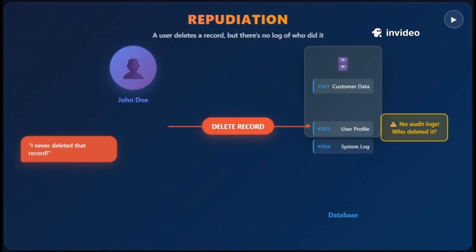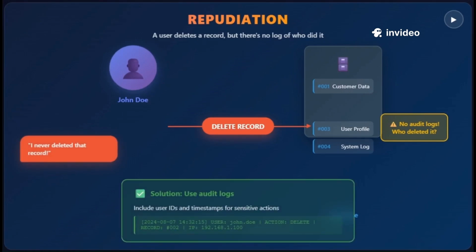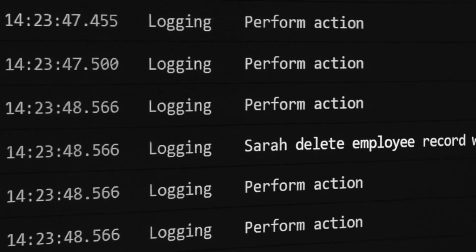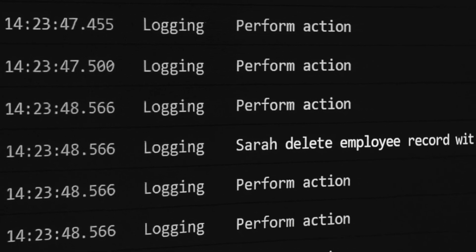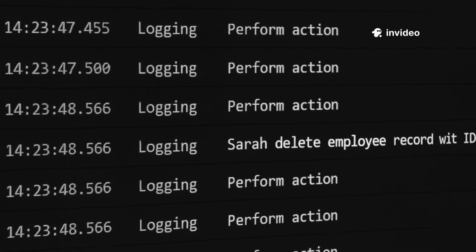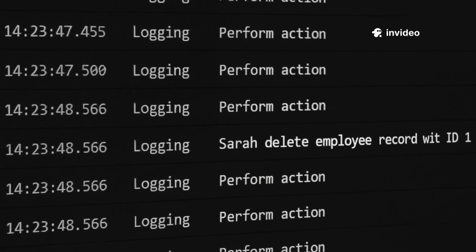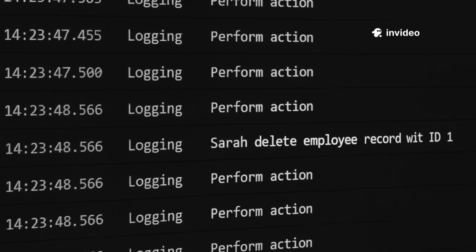Repudiation is when someone takes an action, deletes a record, triggers a sensitive API, and later claims, "That wasn't me." Without proper logging tied to user identity and timestamp, you can't prove otherwise. Always log key actions securely, and never rely only on client-side logs or console output.